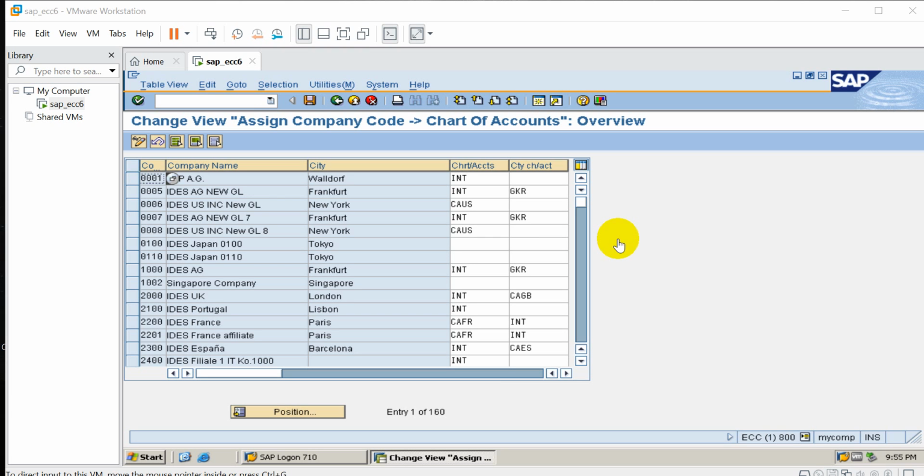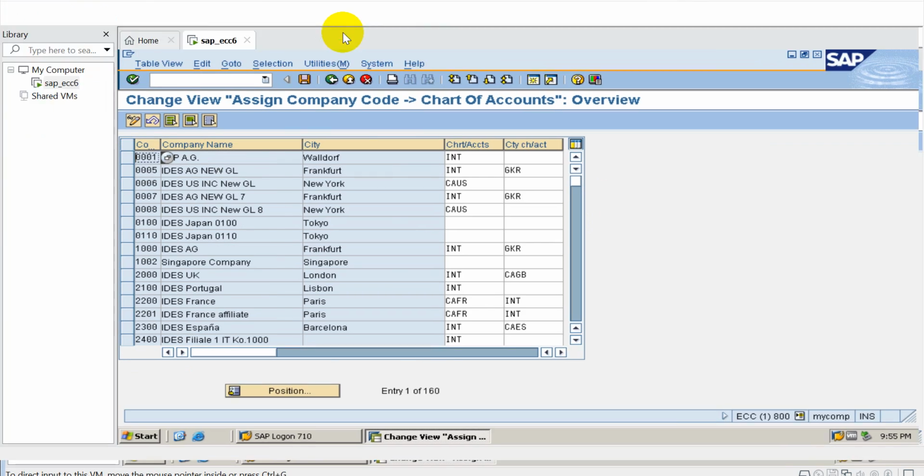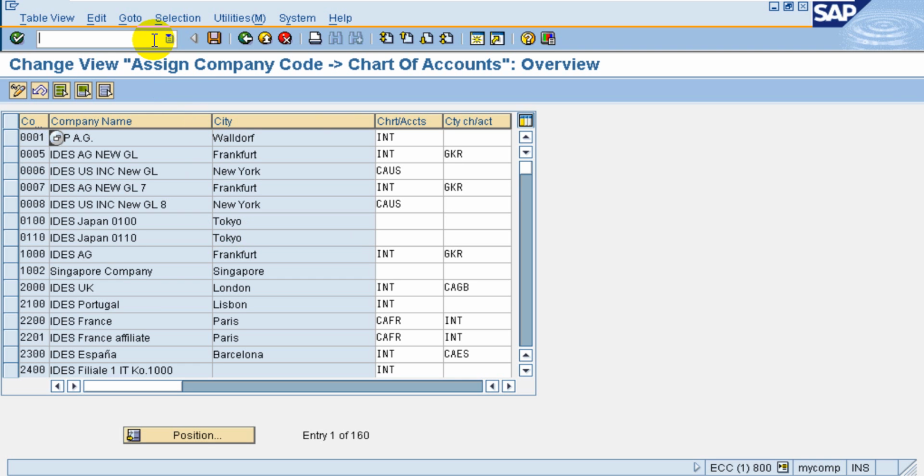Define general ledger account group. The transaction code would be OBD4. So let's start. We'll put the transaction code over here, OBD4, enter.